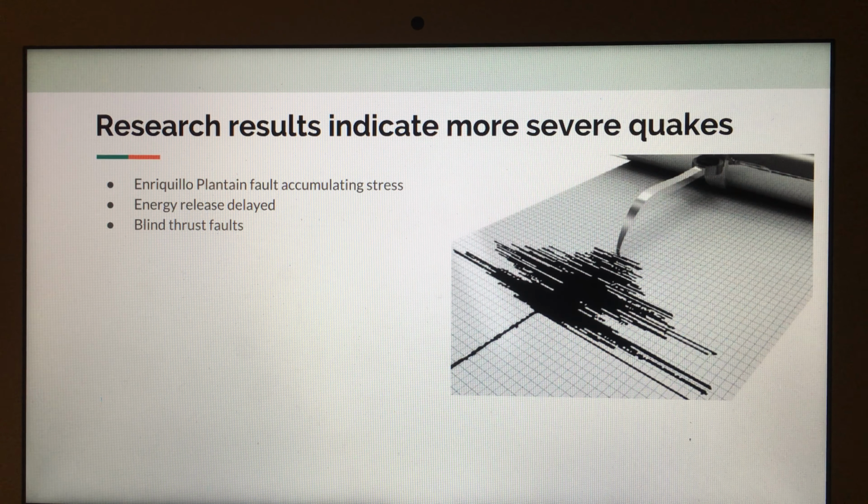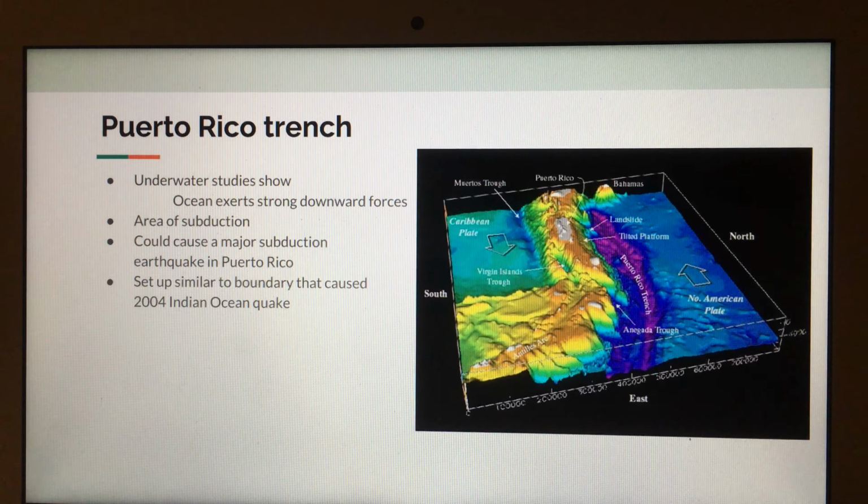That led them to conclude that pressure is still building on that fault line, which could cause a very severe earthquake in the near future, and blind thrust faults such as the one that devastated Haiti could still be lurking around the Caribbean islands and could cause future problems.